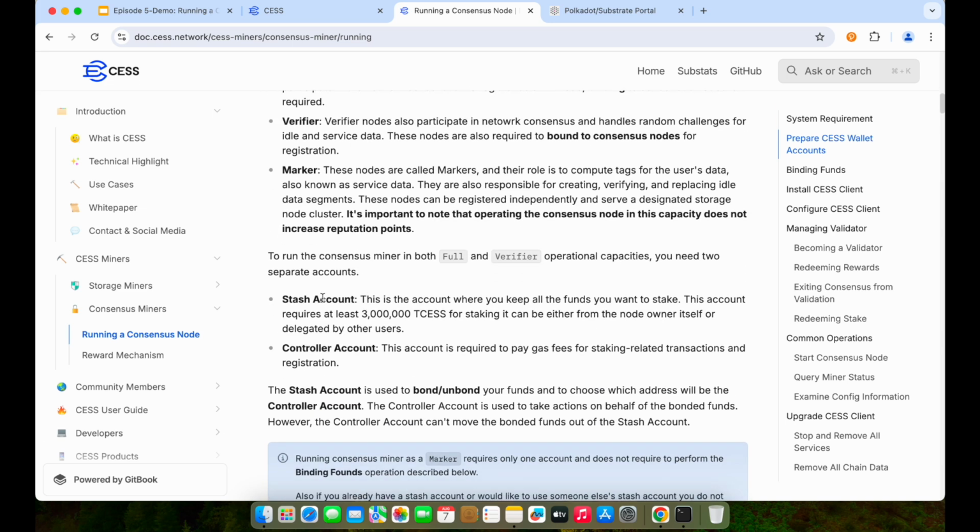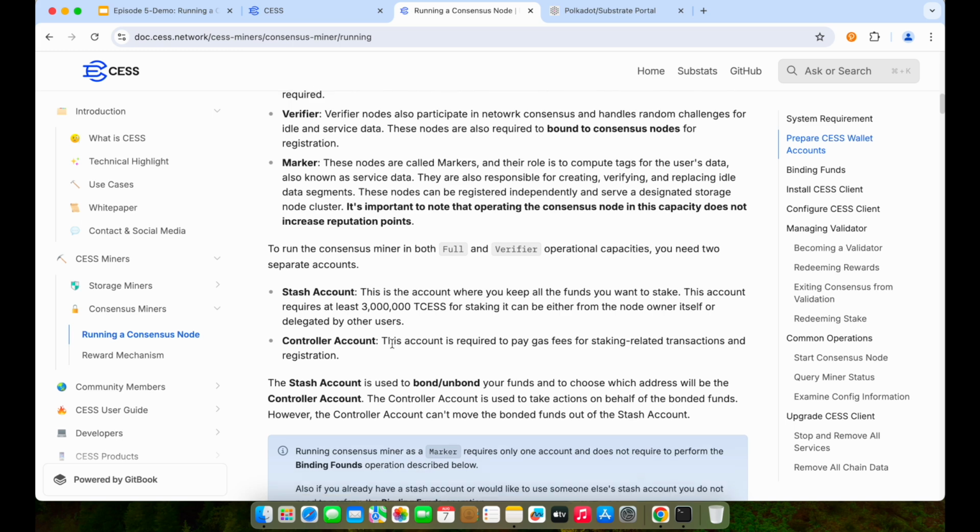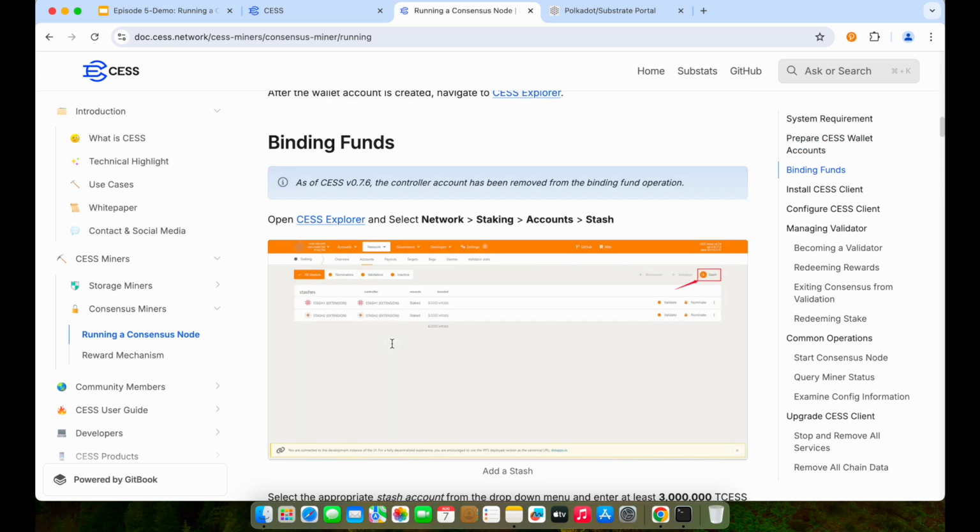For a full node, we will need to prepare 2 accounts, a stash or staking account and a controller account. Usually, to become a consensus node, you will have to stake at least 3 million CESS tokens. However, as of recording the video, the staking amount has increased to 10 million TCESS. The first thing we will have to do is bind our funds. For that, let's navigate to CESS Explorer on testnet.cess.cloud.